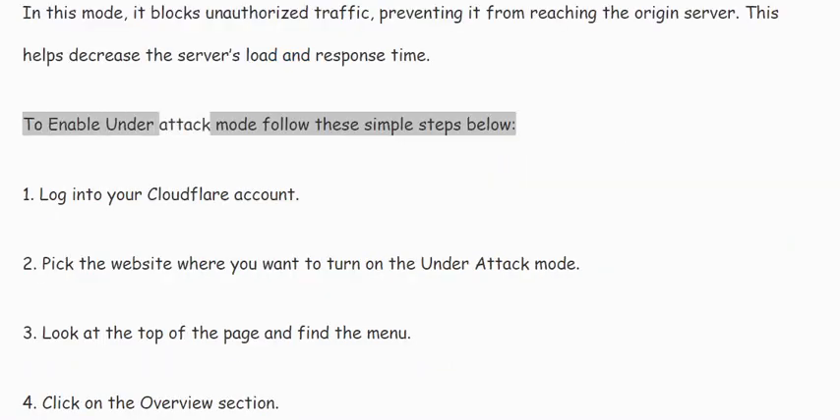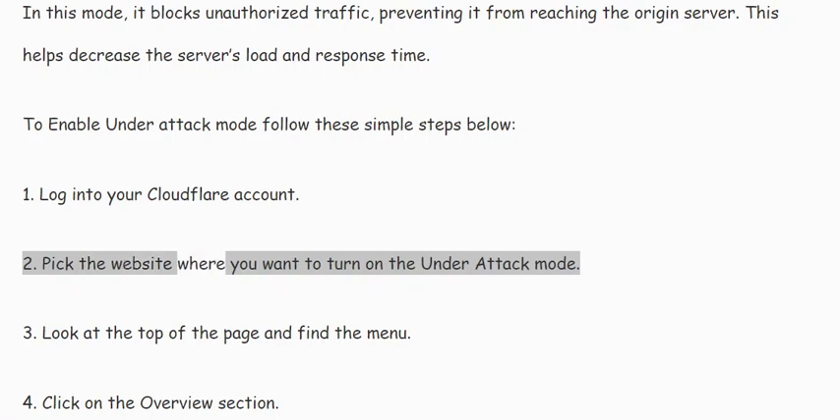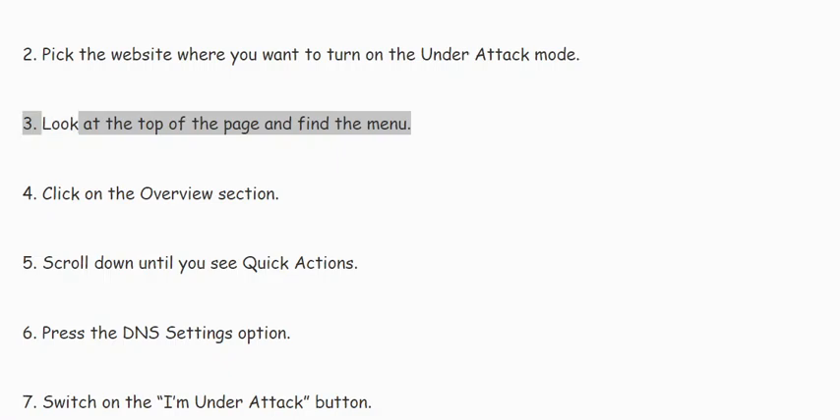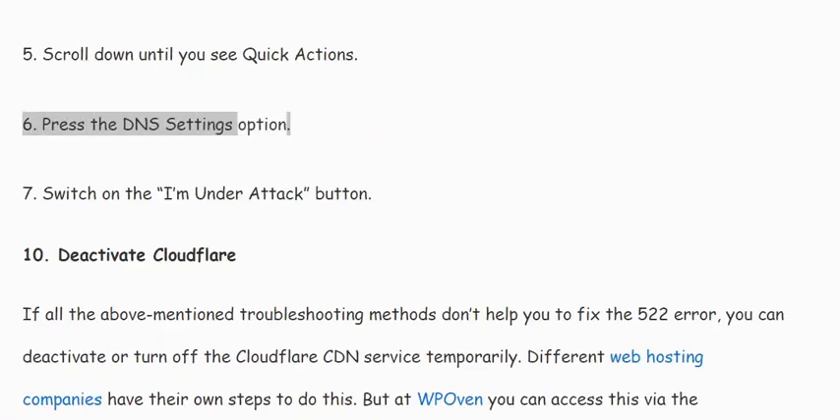To enable under attack mode, follow these simple steps below. 1. Log into your Cloudflare account. 2. Pick the website where you want to turn on the under attack mode. 3. Look at the top of the page and find the menu. 4. Click on the Overview section. 5. Scroll down until you see Quick Actions. 6. Press the DNS settings option. 7. Switch on the I'm under attack button.